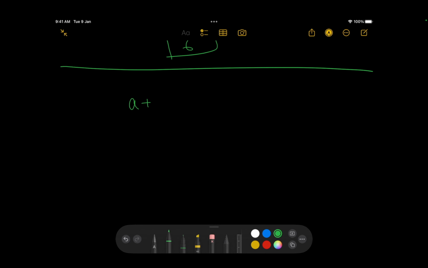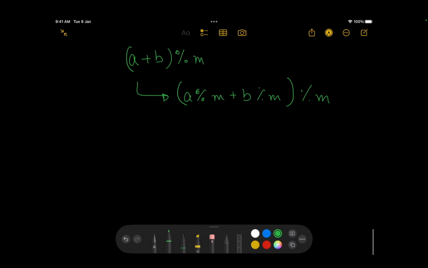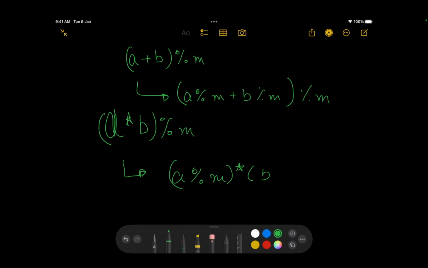So (a + b) mod m is essentially (a mod m + b mod m), obviously whole mod m, right? What if you have two numbers, a into b mod m? This can also be written as (a mod m into b mod m) mod m.